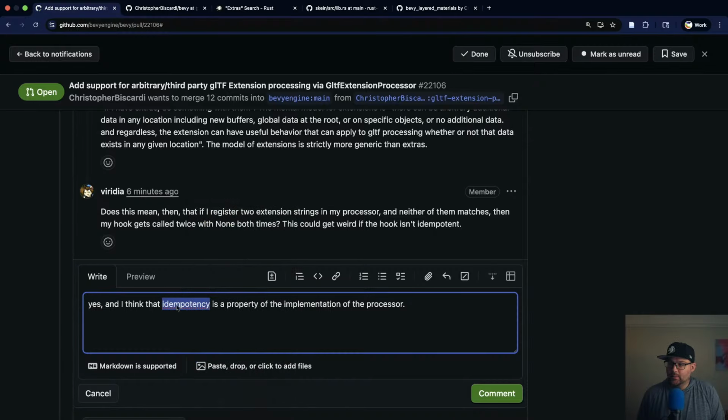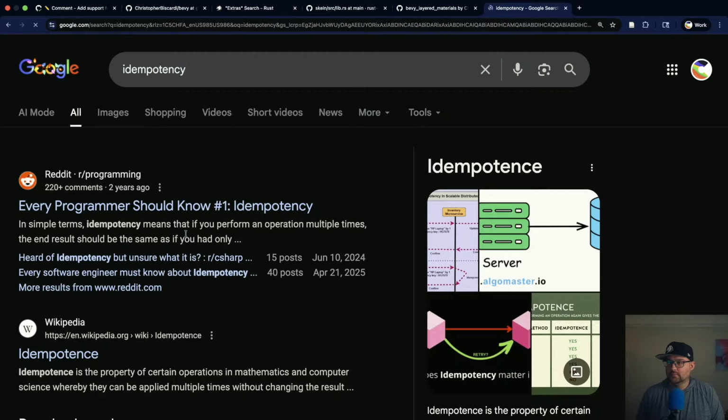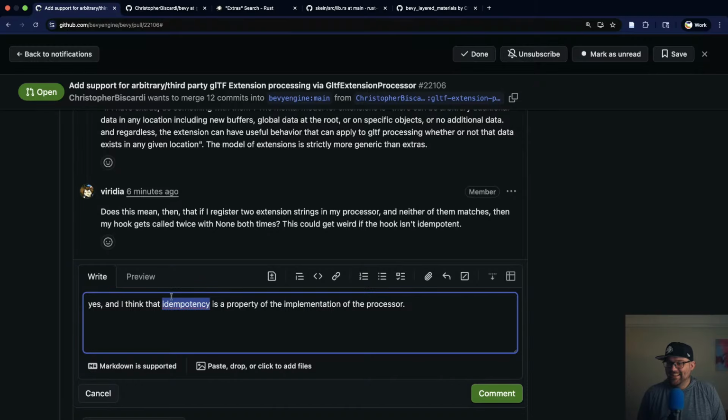Is idempotency not a word? Idempotency. It's a programming word. So it's not in the dictionary? That's unfortunate. Did I misspell this? I don't think so. Anyway.